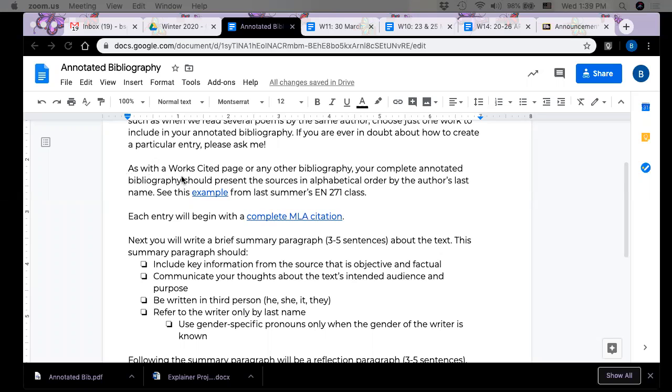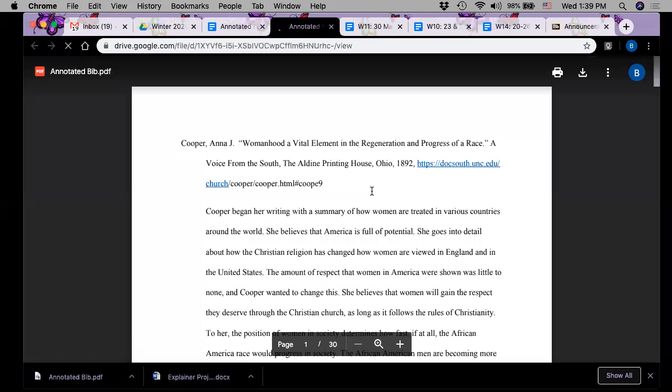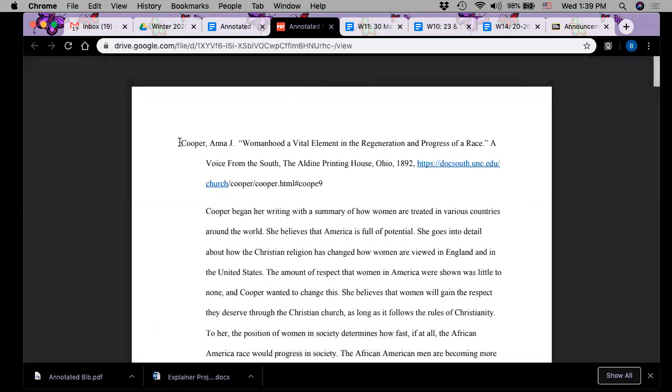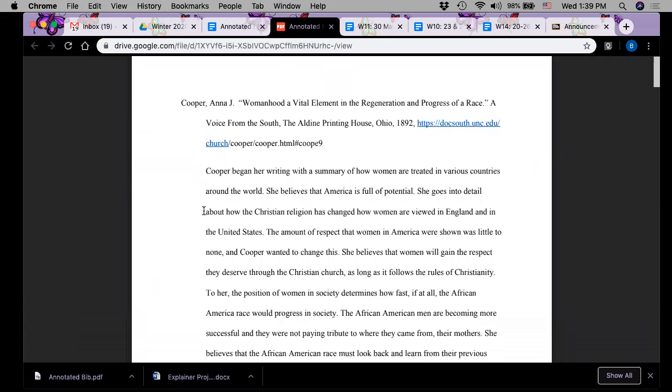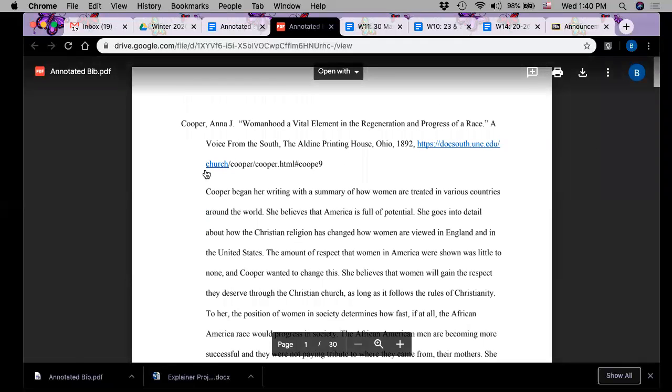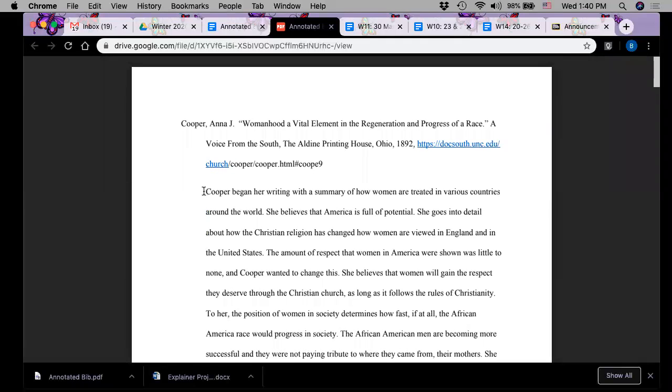There's a sample from last summer's EN271 class. There's no identifying information on this document, so you can just look at that. You can see the formatting of everything: the only thing aligned completely to the left is the author's last name, and then everything else is indented to the rest of the citation, and then the annotation is also indented in line with the second and whatever other lines of the citation. So this is all lined up.